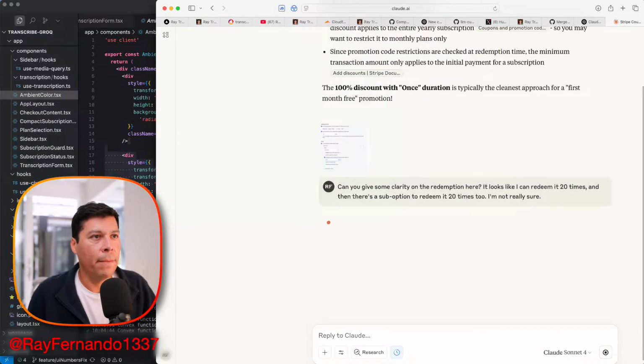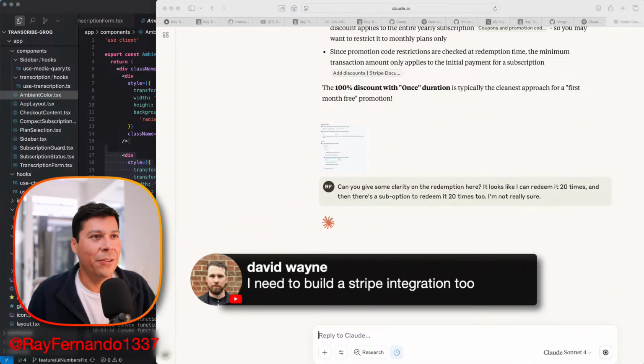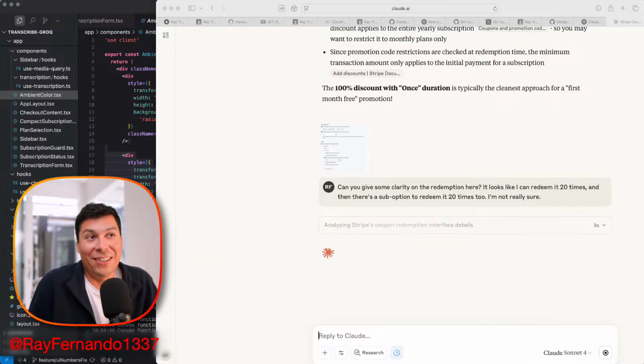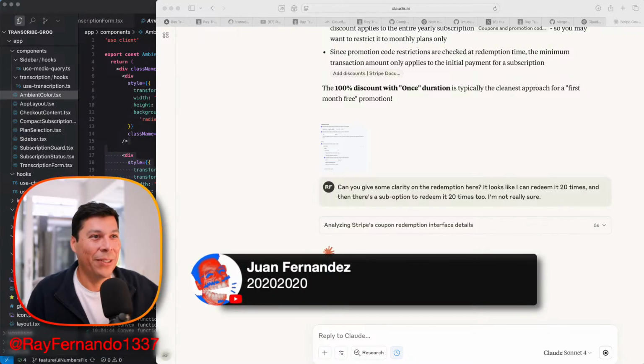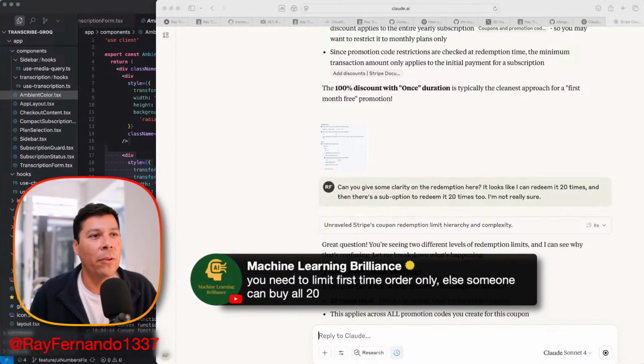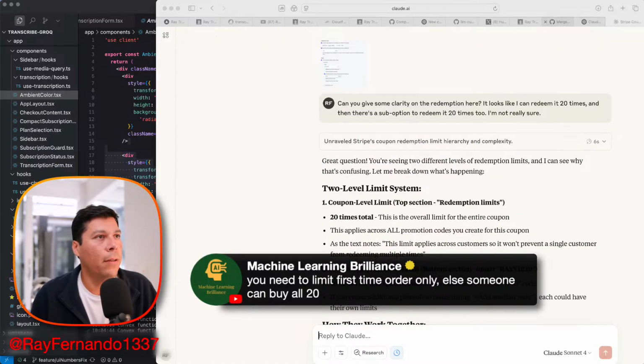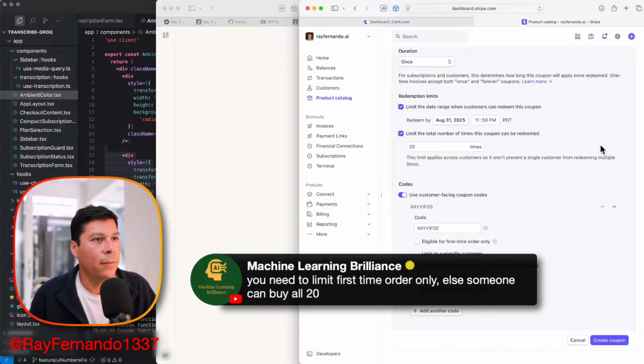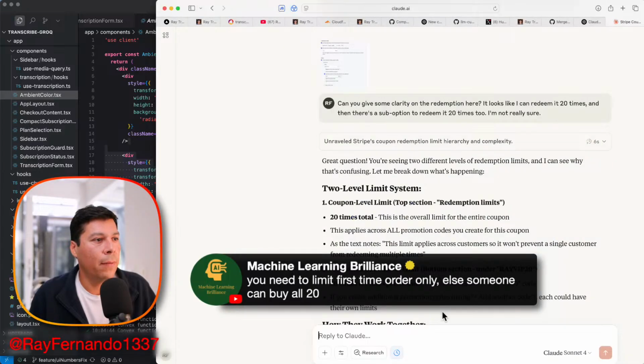Yeah, I need to build Stripe integration too. Is it 20 times per customer? Yeah, that's what's not really clear to me. 20, 20, 20, just 20 across the board, right? You need to limit the first time order only, else someone can buy all 20. Okay. Oh, okay. So I can uncheck this. If I have this, then I should be good.